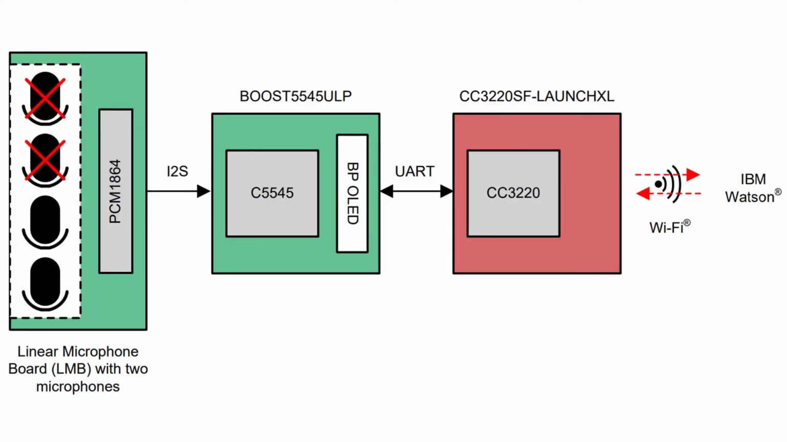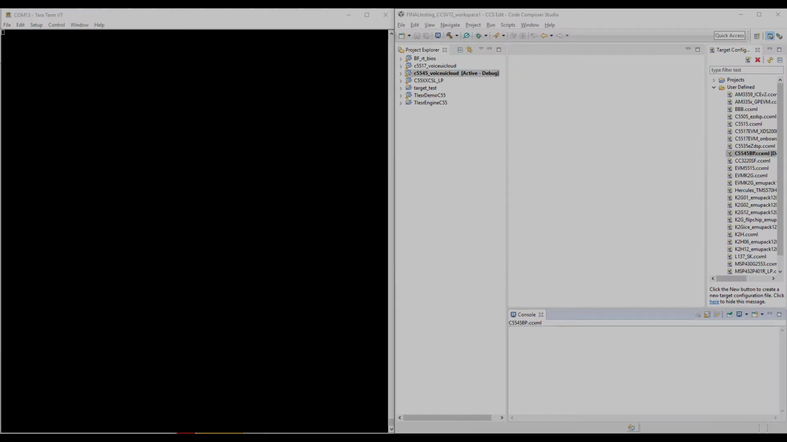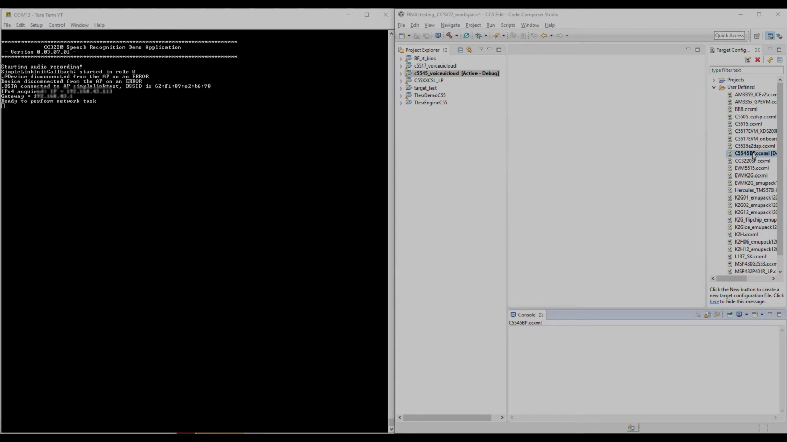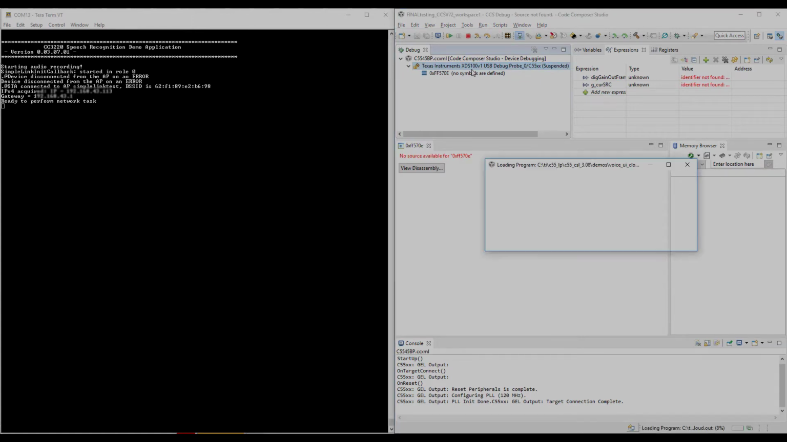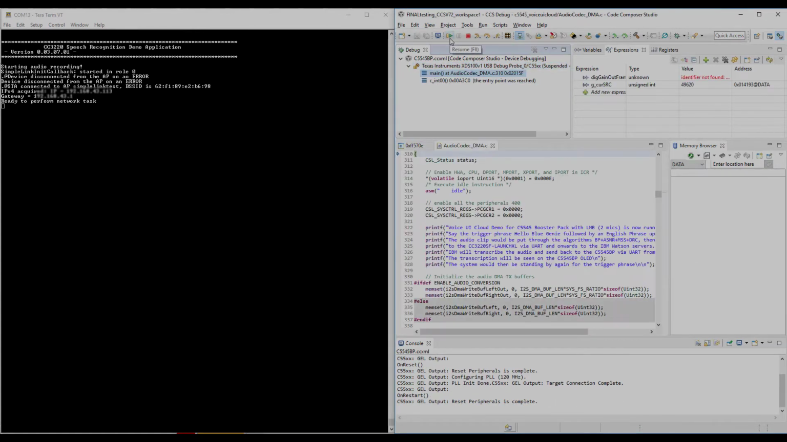Let's now take a look at the C5545 Booster Pack based demonstration. Please keep in mind that this demonstration only uses 2 microphones out of the 4 mics on the LMB. The demonstration setup in Code Composer Studio is very similar to that of the C5517. In this case, it is assumed that the CC3220 based binary has already been flashed on the CC3220 launchpad using UniFlash.